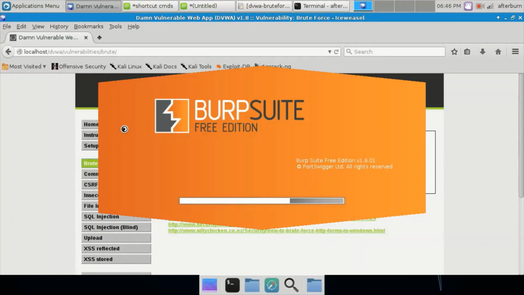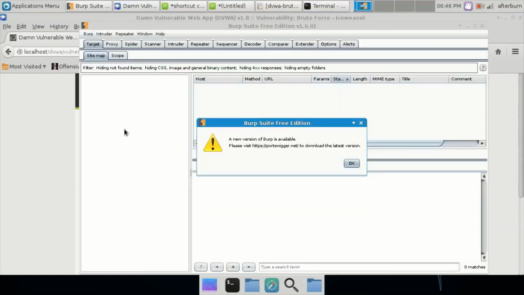But this is the free edition. They do have a professional edition, which does cost, I think it's like $299 for the year, but it does give you some added functionality. It gives you some vulnerability analysis and things like that.